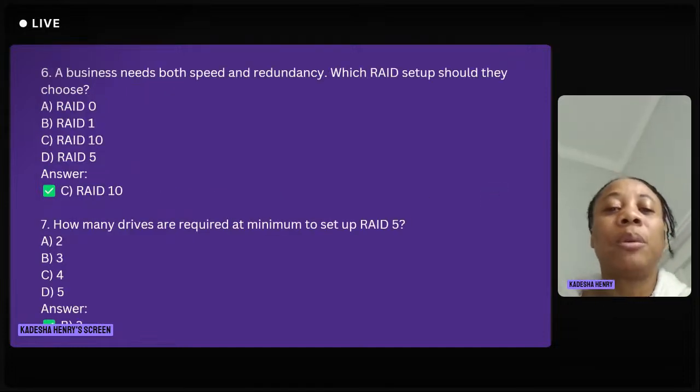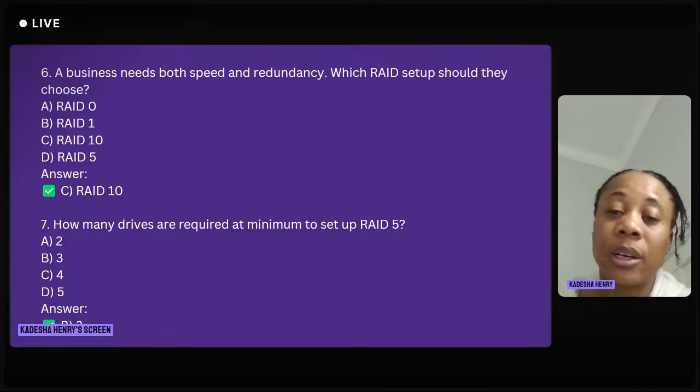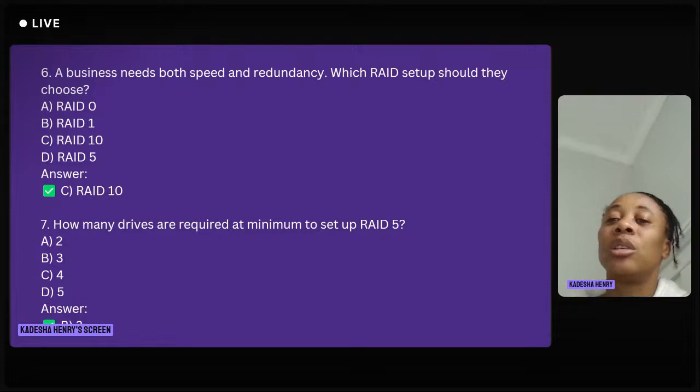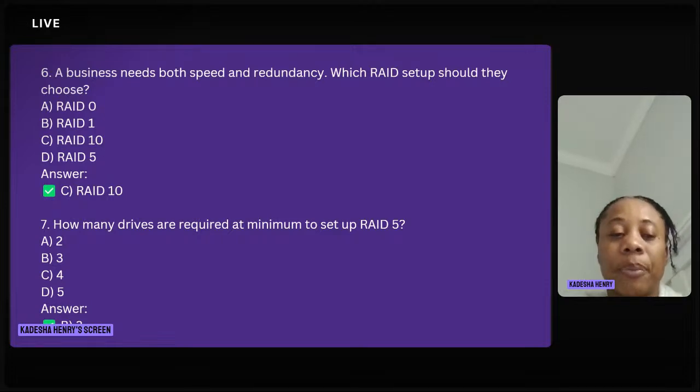A business needs both speed and redundancy. It needs speed and it needs redundancy. Which RAID setup should they choose? A, RAID 0, B, RAID 1, C, RAID 10, D, RAID 5. They can use RAID 10. And if you read the rest of the scenarios, you will see those in it.